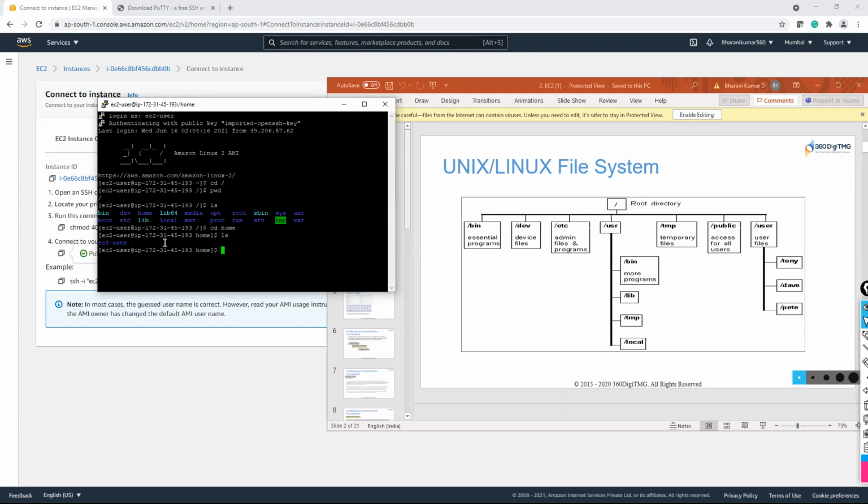And to log in as a root user, you have to say sudo su hyphen. This is one command, or you can say sudo hyphen i. You can use any one of these. Sudo su -. Right? And I'll say pwd again. Present working directory is root now, and I have logged in as a root user.